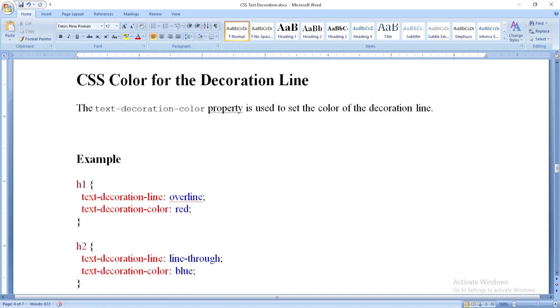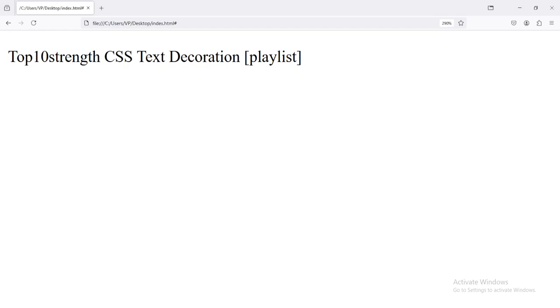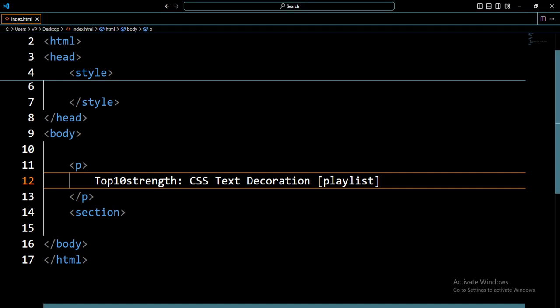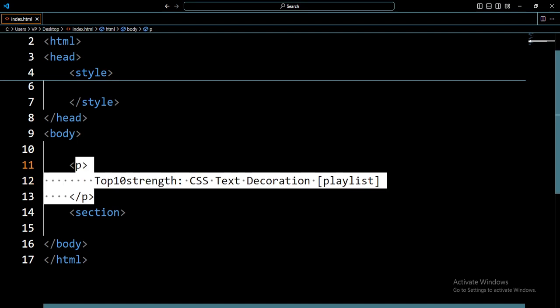I'm going to be using this property, which is text-decoration-color, and I'm going to give it different colors so you can see how it works properly. This is our document right here. As you can see, it's looking nice, but let's write another thing. This is our P element.